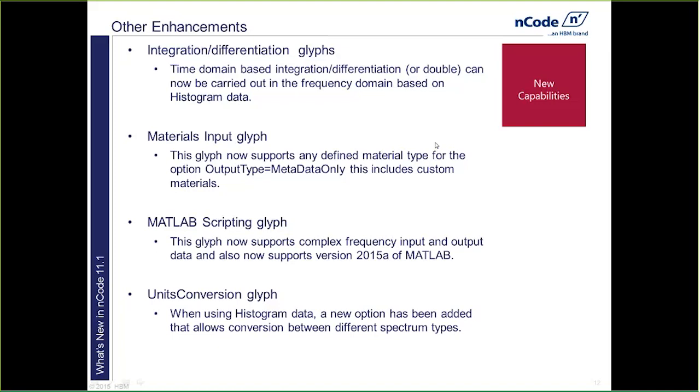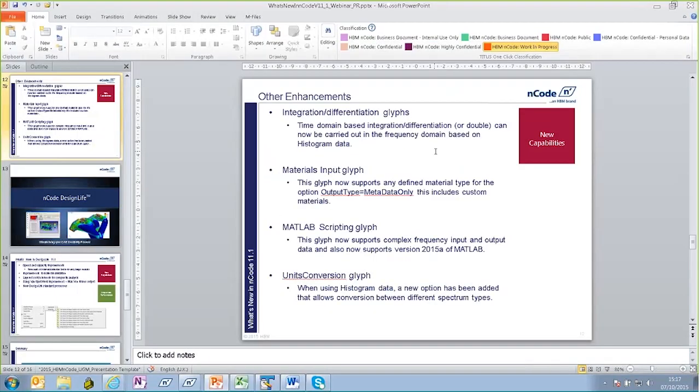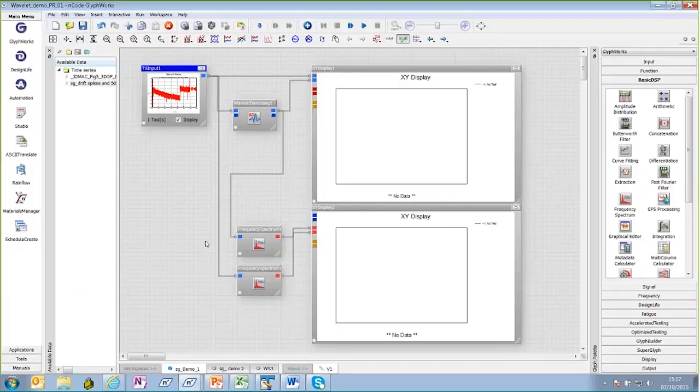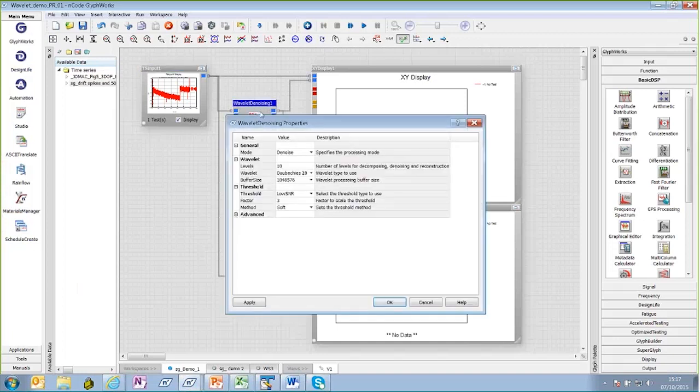So I'll just jump out for a minute now and show some examples of how those are used. If I start off with wavelet analysis, we have one new glyph, wavelet denoising. Within that glyph, in denoising mode, we have some functions for whether you have low or high signal to noise ratio data, and what the factor of multiples of the standard deviation is that you're removing. So it allows you some measure of how much noise you want to remove.